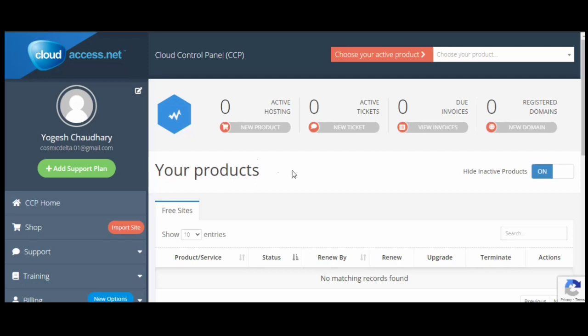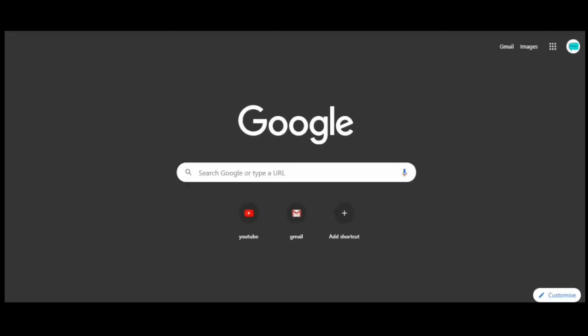Just remember that you have to select an email address that you can use with your website for sending or receiving emails. Now you can see on choose your active product, there is no result found or any active product available. So we need to add a product over here with a subdomain or simply a website.